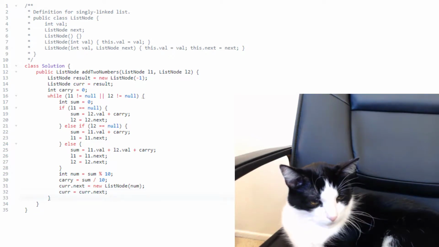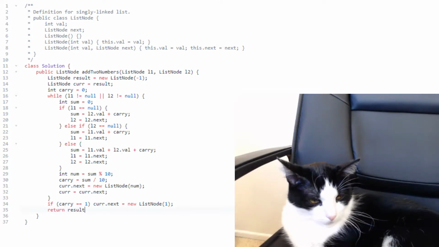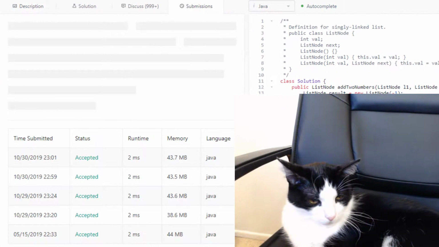And then when we come out of this while loop, we need to do that extra edge case that we talked about. If our carry is equal to a 1, then we're going to say cur.next equals new list node of 1. And then we just return result.next, because remember, the head of our result is just negative 1. So if we do dot next, that is the actual start of our result. So let's make sure the solution works.